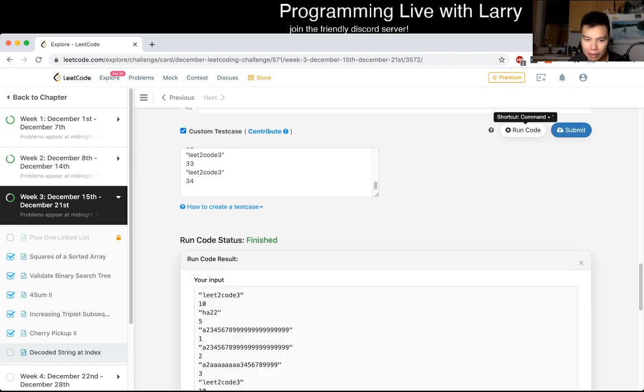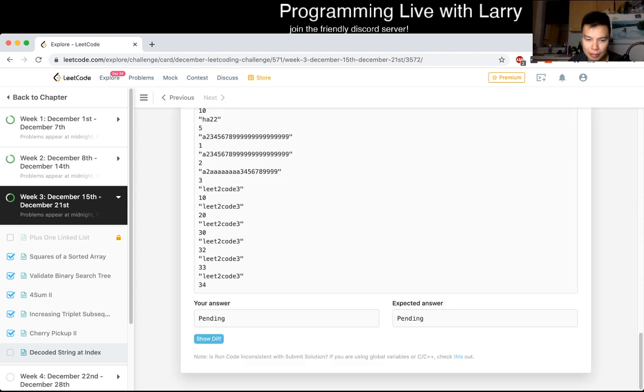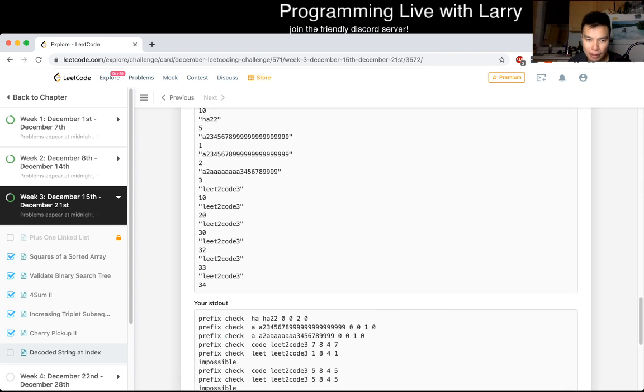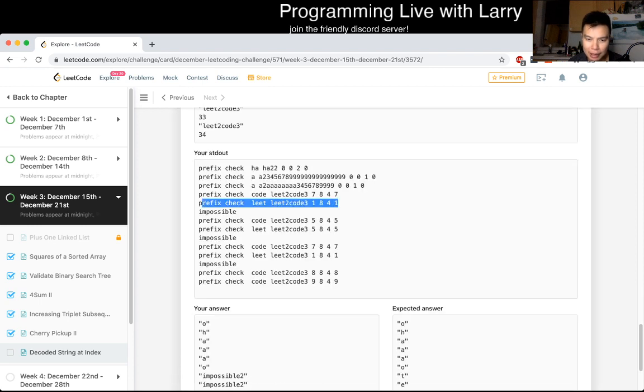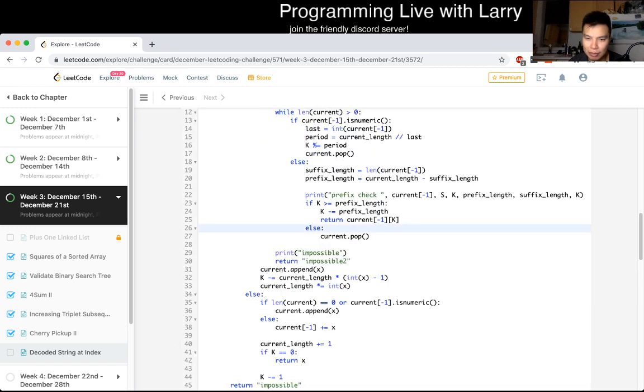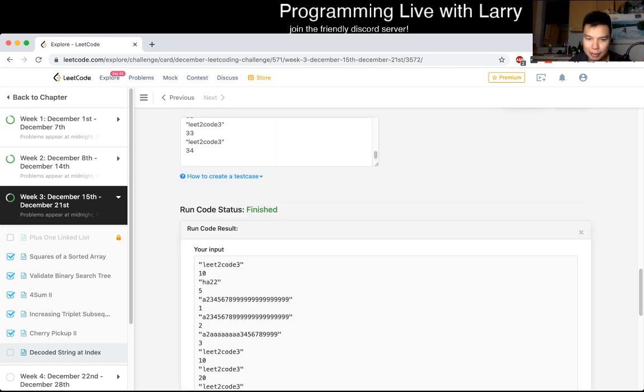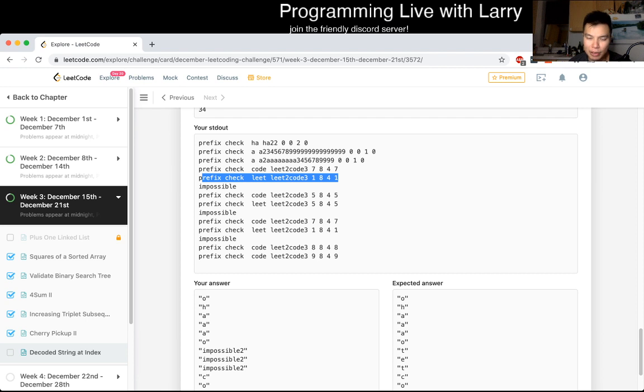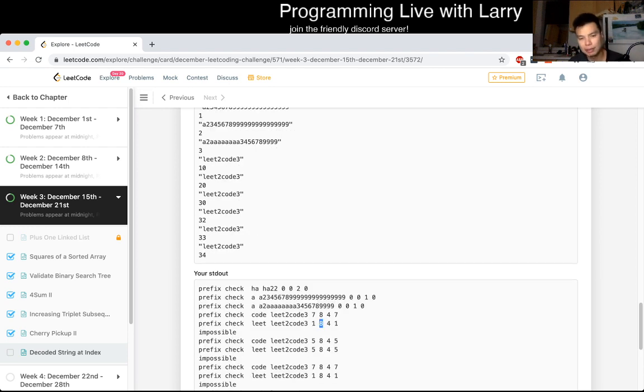Let's run it real quick. Okay, so it claims this is impossible. K is less than prefix length, so this should pop, but it's already on in the beginning, right? Why is this prefix length 8? Did I do something weird here?